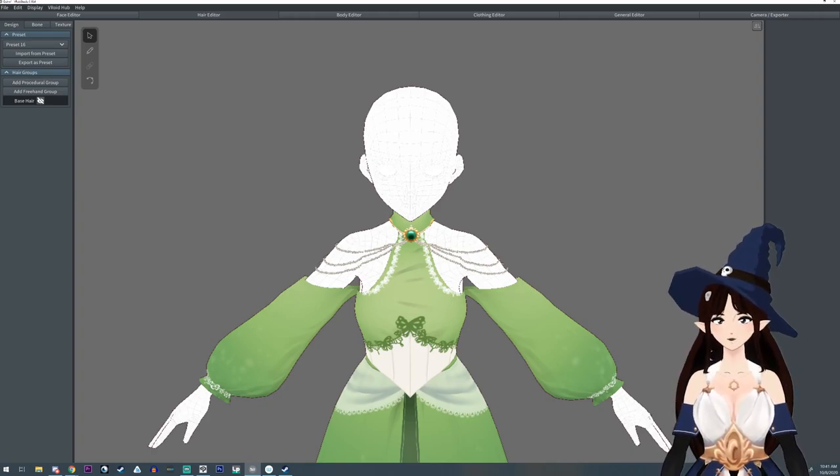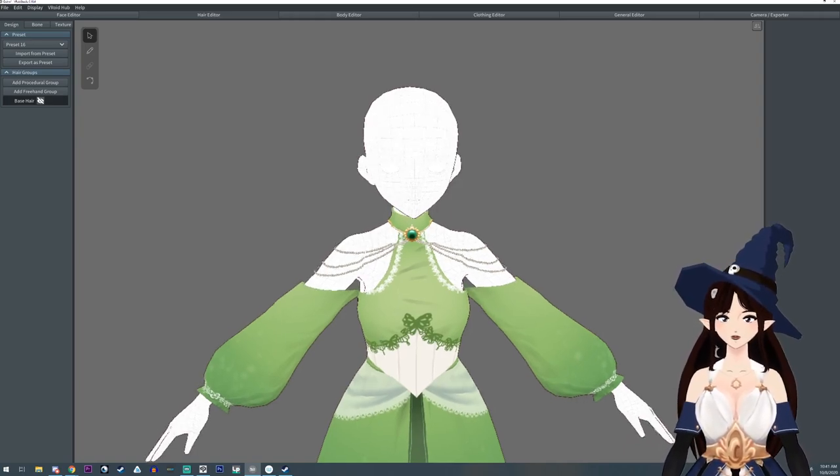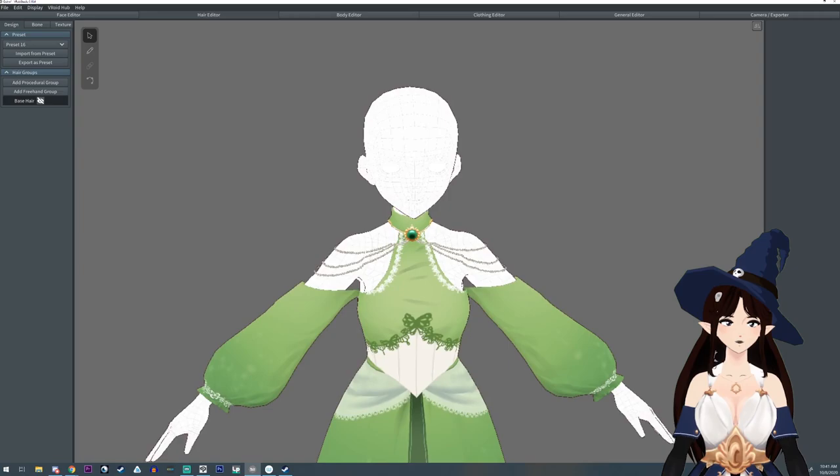Wings! So the first set of wings we're going to make are going to be the easiest. It's going to be like demon wings. They're sort of the easiest.